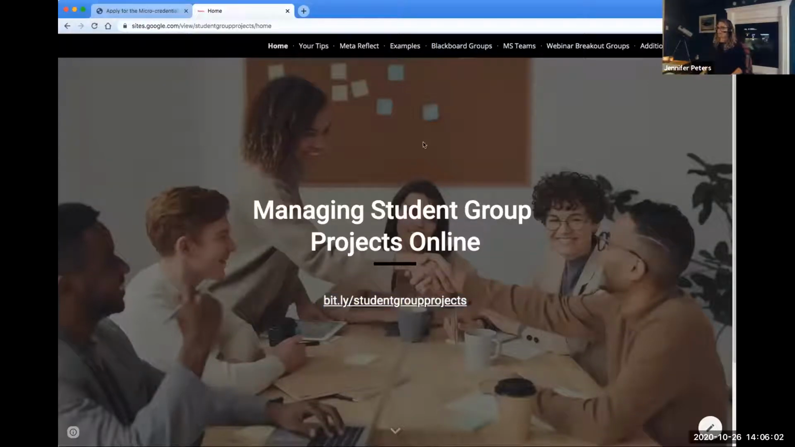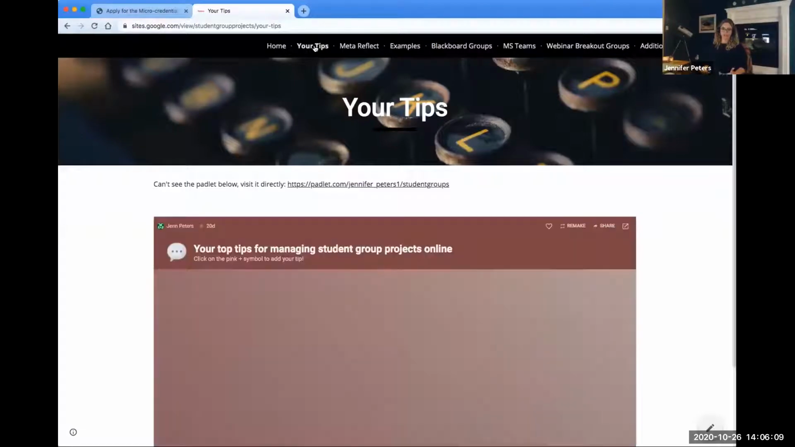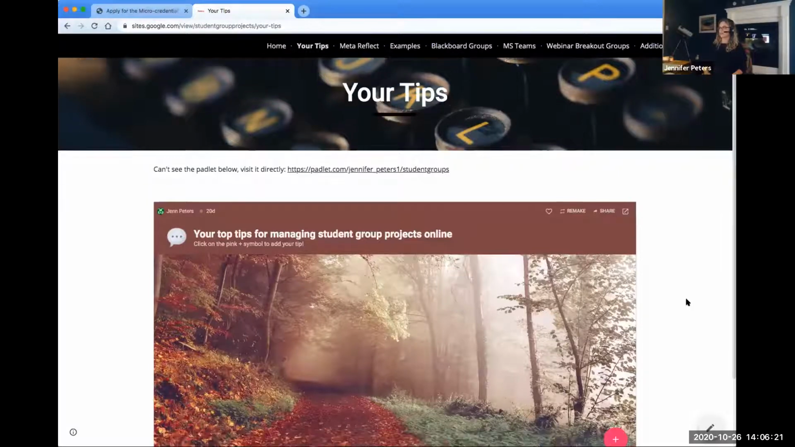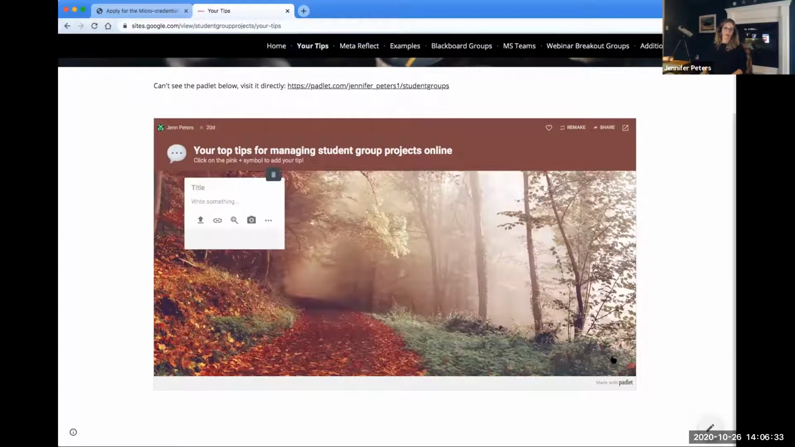So on this site, on the second tab, we'd like to collect your tips for managing student group projects online. We know that you all probably have at least one really good tip of what works for you and your students. So we would like to collect them onto this Padlet and just sort of grow this Padlet to include a bunch of tips. To add a posting, you can just visit it at this direct link here, or you can add it straight here by clicking on the plus symbol, and that will open up a post and you can just add in a tip, even if it's just one line.